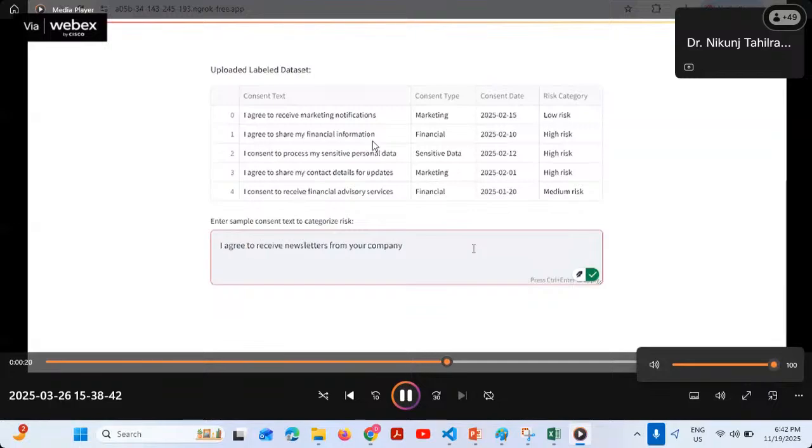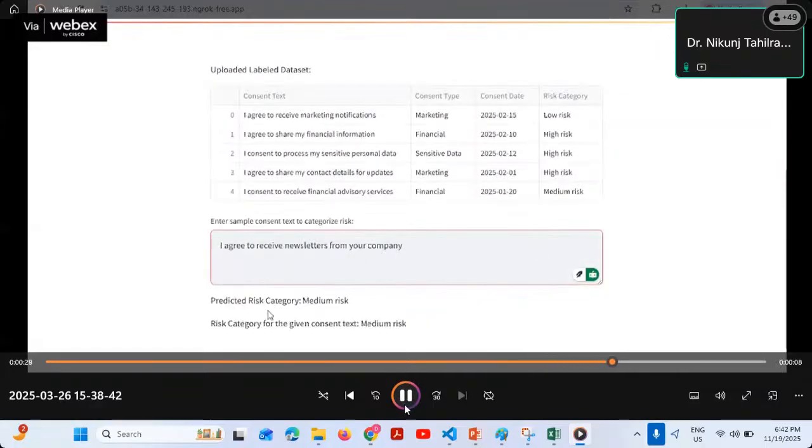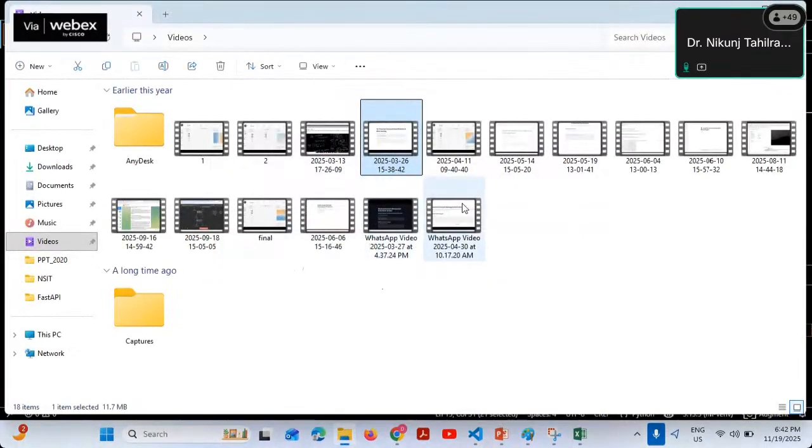Now I am giving text data. This was the training data. This is the test data. "I agree to receive newsletter from your company." Predicted risk is medium. Risk category is medium risk. Right? It's simple. We are trying to make a product which is helpful as a part of a consent management platform.